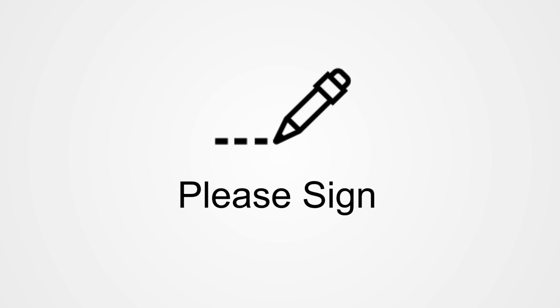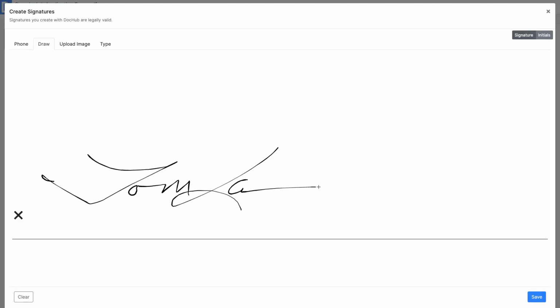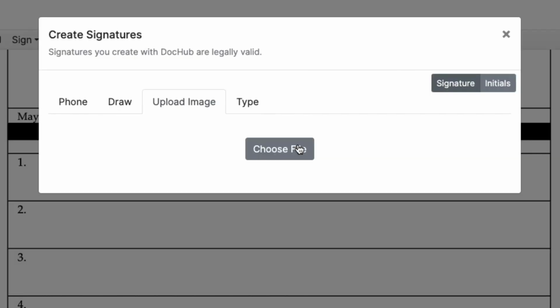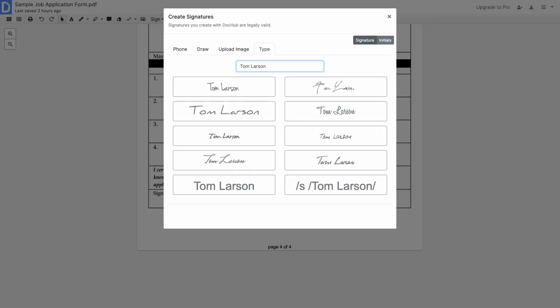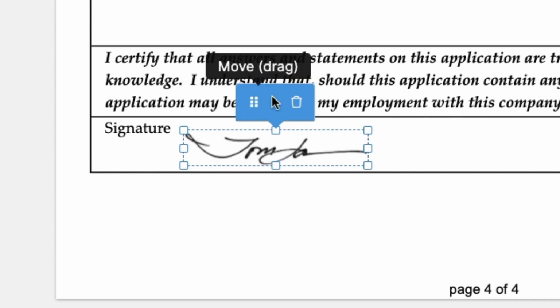If you've been asked to sign and return a document, no problem. Click the sign icon to create your signature. You have the option to draw, upload, or simply type it in. Once obtained, your signature can be placed anywhere in the document.